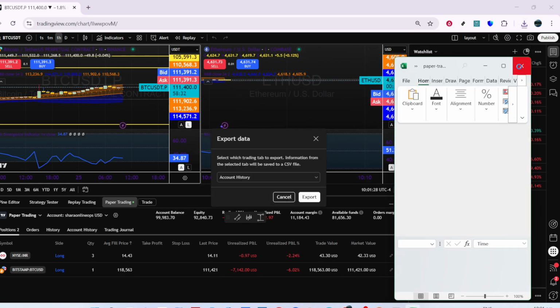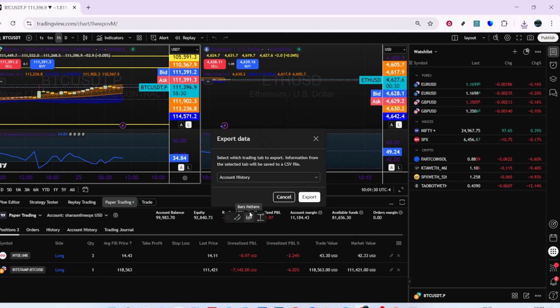And there you have it. With these steps, you've successfully exported your TradingView transaction history. Whether it's for tax purposes, performance analysis, or record keeping, having your historical data is invaluable.